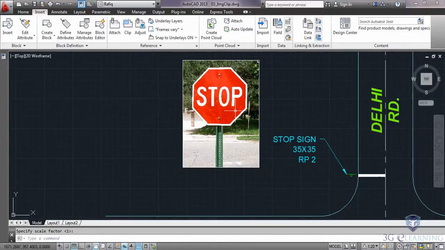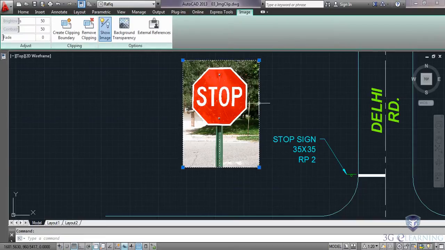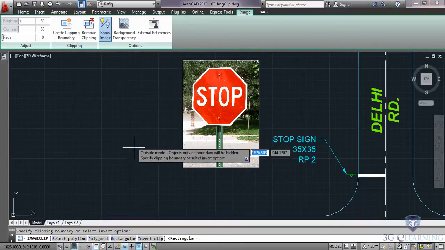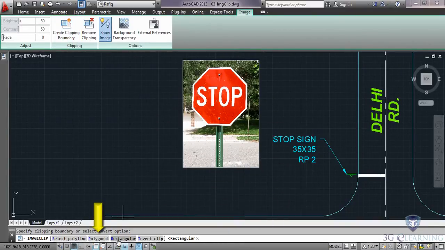As you can see, this photograph is showing me more than I need. I would like to clip this image such that I am viewing the sign geometry only. To do that, I will select the image from the edge, and in the Contextual Ribbon tab, I'll choose Create Clipping Boundary. Now there's a few ways to define a clipping boundary. I can draw a rectangle, I can create a polygonal boundary, or I can select an existing polyline to represent the boundary. I'm going to choose polygonal.